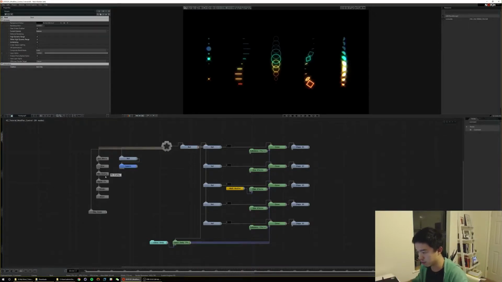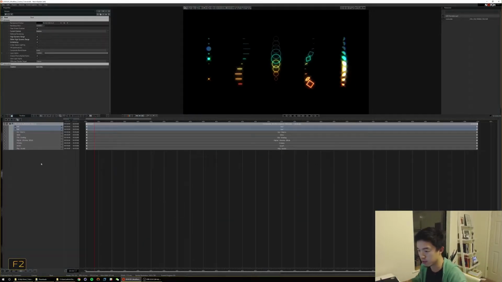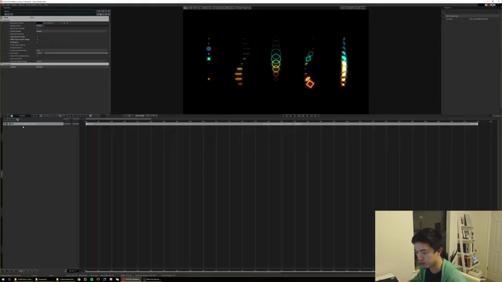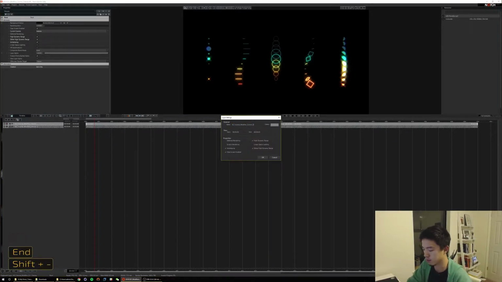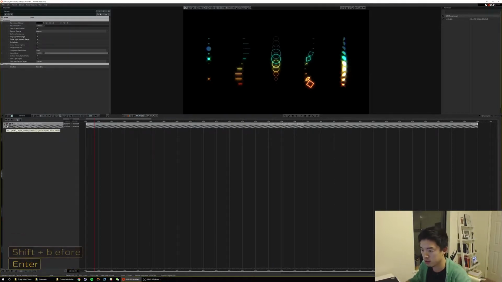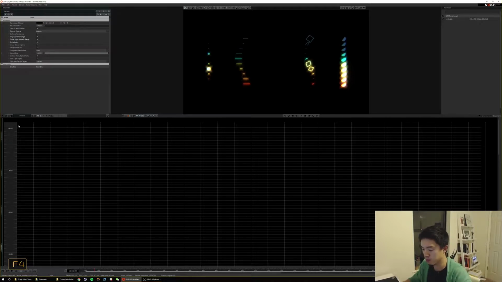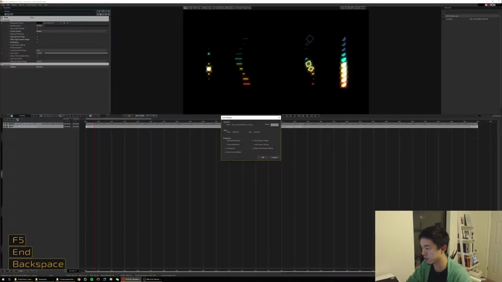Before we get too far here, I'm going to go ahead and make a duplicate of this layer and show a before and after, once we go through and really do a bunch of stuff with it. So if I go to my timeline here, I can duplicate this layer. Let's name this first one with before, and the second one with after.